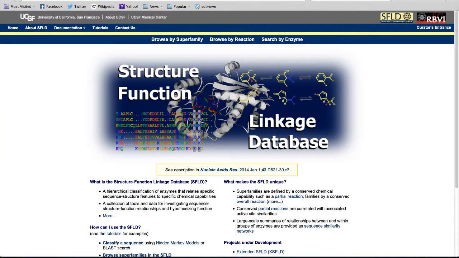In this tutorial, I'll show you how you might use the SFLD to make some hypotheses about the function of an uncharacterized enzyme from the radical SAM superfamily, a diverse group of evolutionarily related enzymes that use a conserved 3-cysteine motif to bind an iron-sulfur cluster and activate S-adenosylmethionine. For this scenario, I'll start with an enzyme that has no associated experimental information and show you how you could use the SFLD to make some hypotheses about what its function might be.